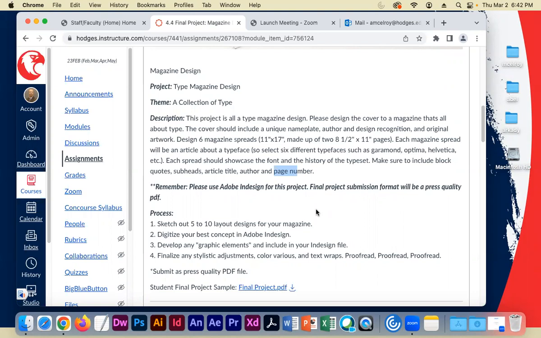So remember, this is a PDF that you're going to save for me as your final file, and that's what you'll be submitting to me. Have fun with it, learn a little bit about type, make sure you have enough words to really make a thoughtful page about the history of each letter form.